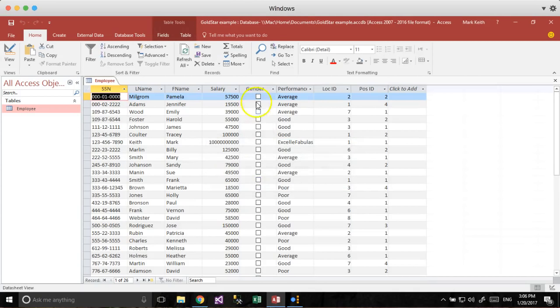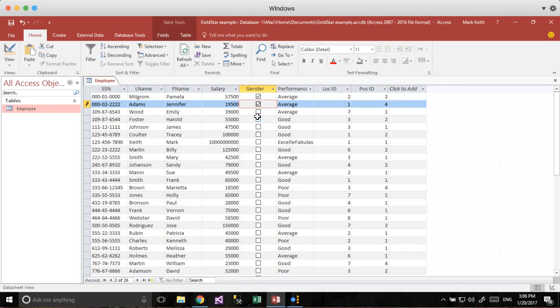Let me show you what it looks like. We get a checkbox. So check means 1 or true. Unchecked means 0 or false. Well, gender isn't a true or a false thing. We just have to decide, what does a check mean? Let's say that check means female, and I'm just going to guess here based on names, which is terrible, I know, but it's all I can do at this point.